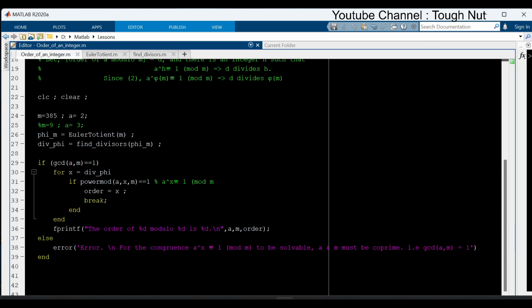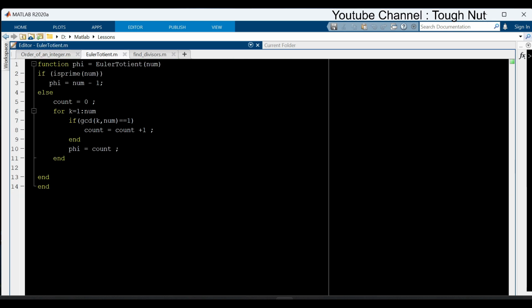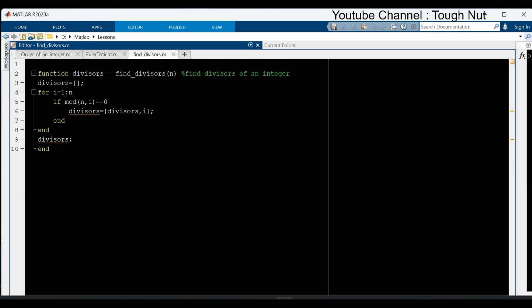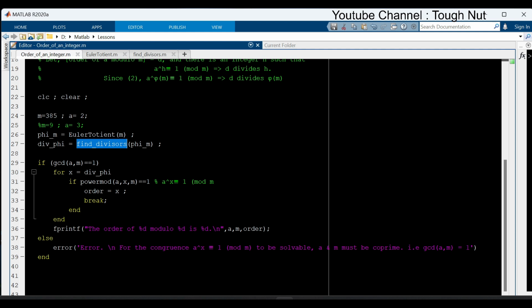In our previous tutorials, we created two user-defined functions, find divisors and Euler totient. We'll use these functions in this program, so make sure you've watched those videos for a better understanding. The variable m stores the modulus and a stores the integer. We calculate the Euler's totient function of m and store it in the variable phi m. Next, we find the divisors of phi m and store them in the array divisors.